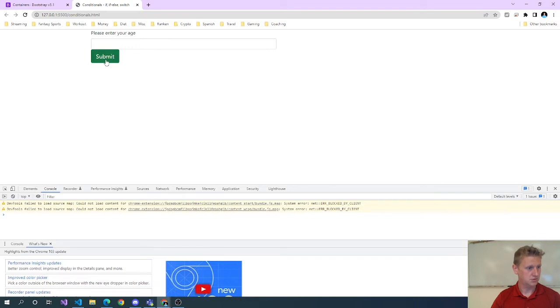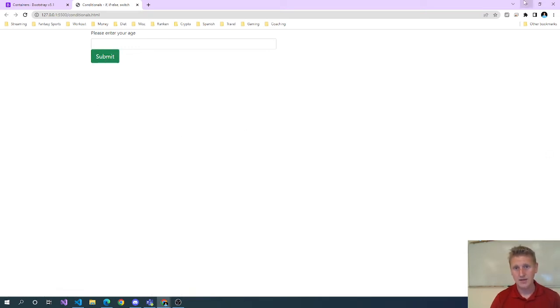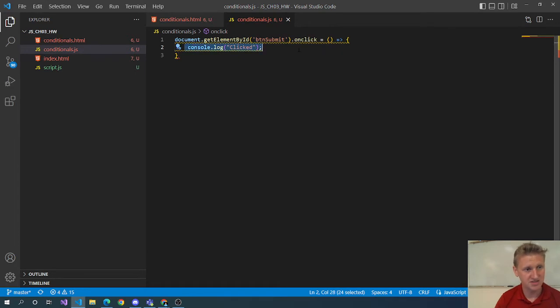Okay, console. We got a clicked event running. Now let's get into conditionals. Conditionals say run code conditionally based on whatever the condition is, right? So the syntax of an if statement is like this.